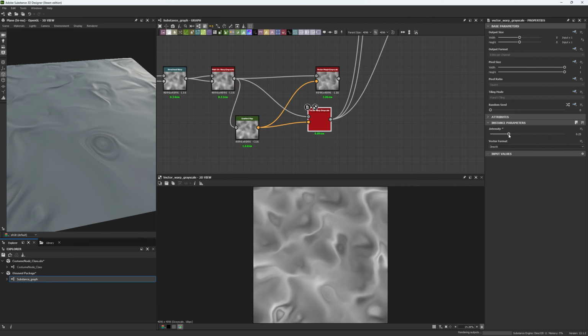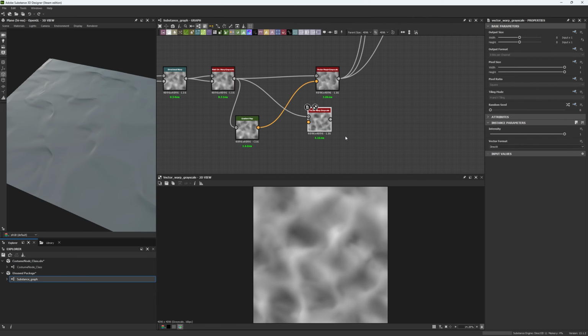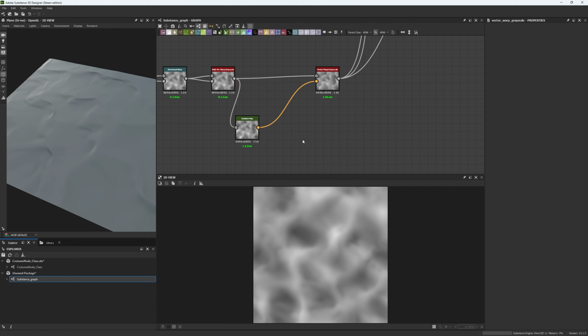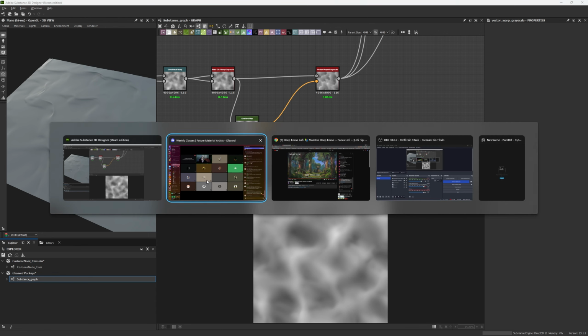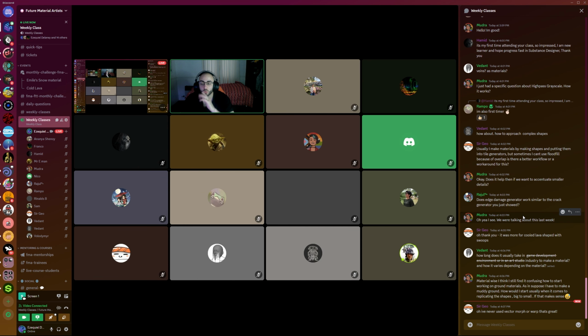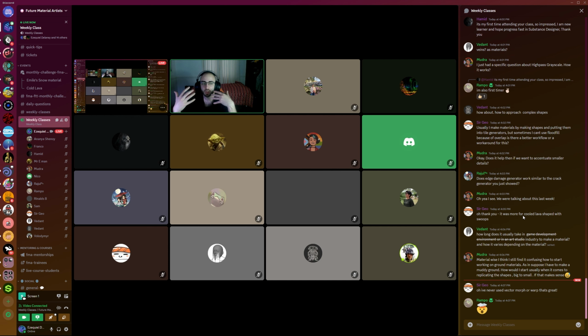So again, it really depends on what you're working on. You don't need to use specifically the flat fill. You can use any kind of color input. These are two really amazing notes that you should always have at hand when you're trying to make organic shapes and so on.